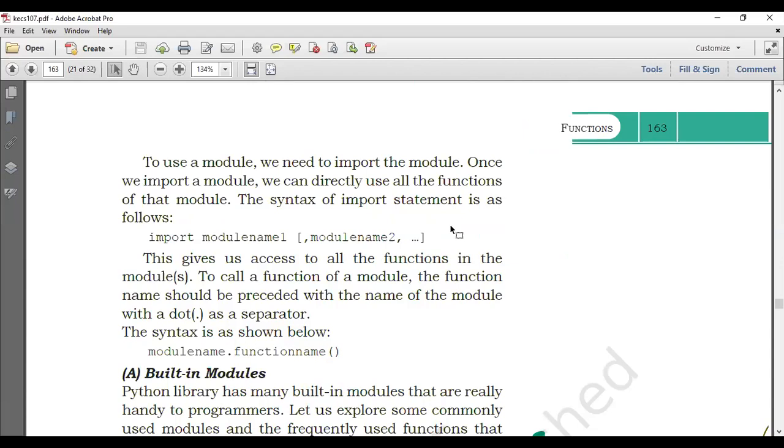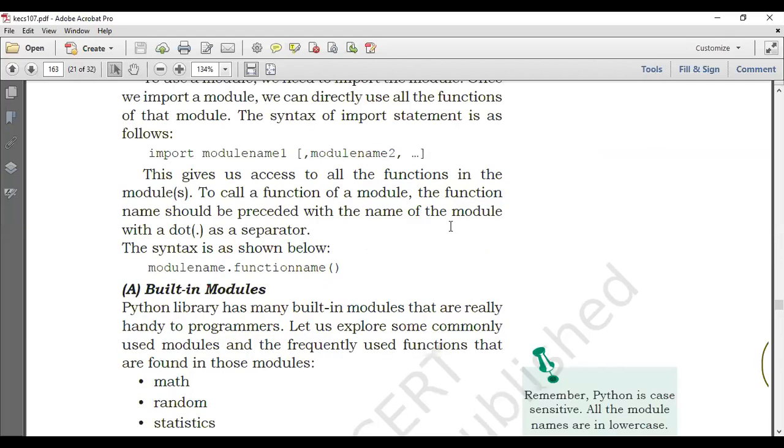How do we use it? You use the word import and the module name. For example, import math. Now this gives us access to all the functions in the module. To call a particular function of a module, the function name should be preceded with the name of the module, that is module name dot function name. So math dot absolute, math dot power, etcetera.